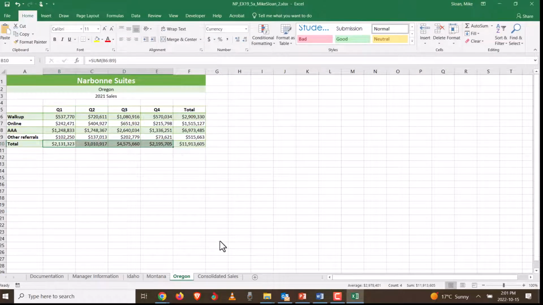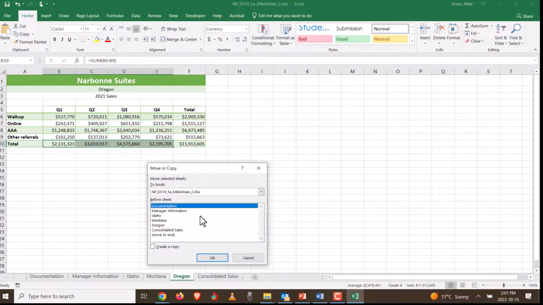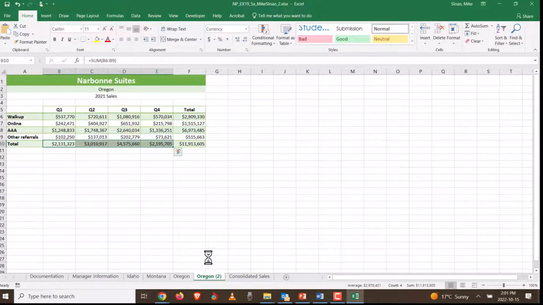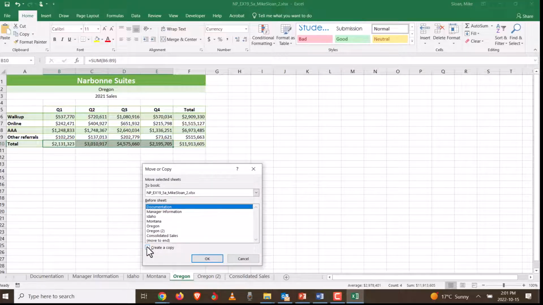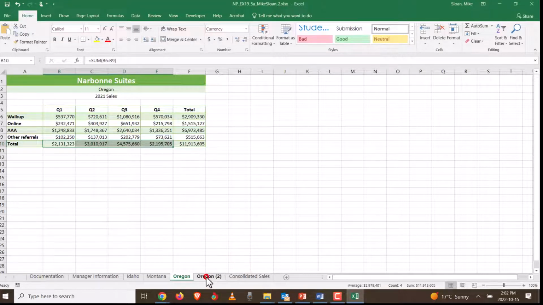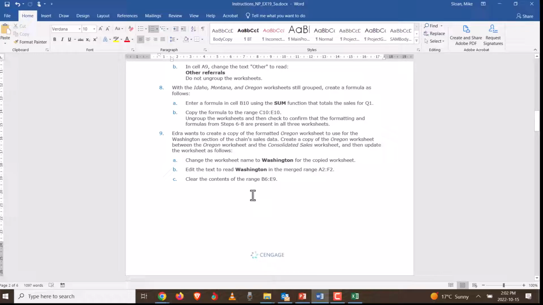So you want to create a copy of Oregon: right click, move or copy. And you could put it before consolidated right there. Or if you put it in the wrong place, you can just drag and slide it around once you put it in. And you want to create a copy, not just move. So see what I did there? Again, right click, move or copy, decide where you want to put it, click the box to create the copy. It is done, and it's sitting right here where you want it to sit. If it was back over here by accident, you just drag and drop with your mouse. So lots of little things you're learning in here too.